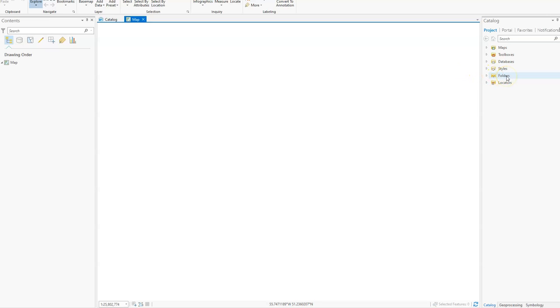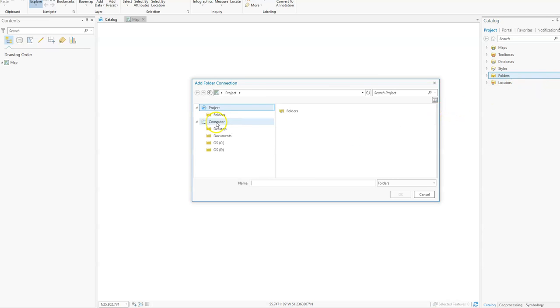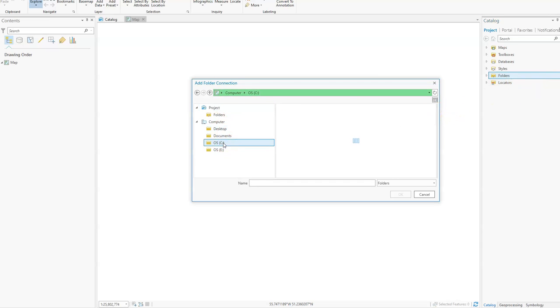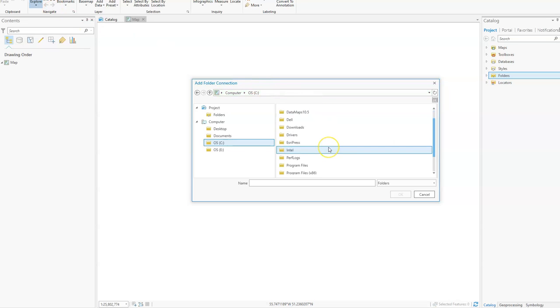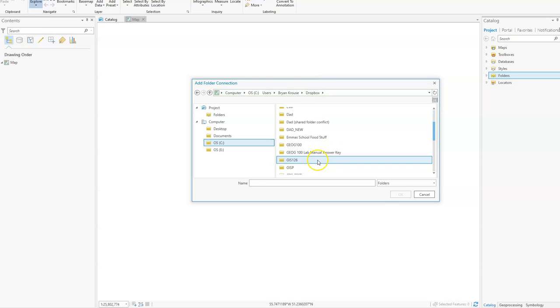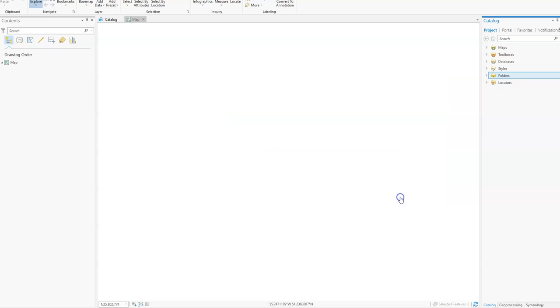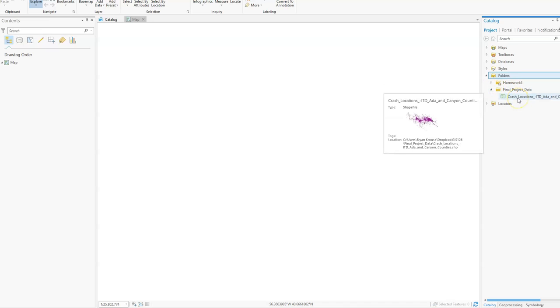So now what we want to do is make a folder connection. And let's hope this works a little bit better here. So we have our folder connection. Now we have to navigate to where we saved that data. I saved it under users, and I went to Dropbox and final project data. We can either keep it at 126, or I can just go to my final projects, and say OK. Now if I open this up, here on our homework 4, we have the final project, and then here we have our data.